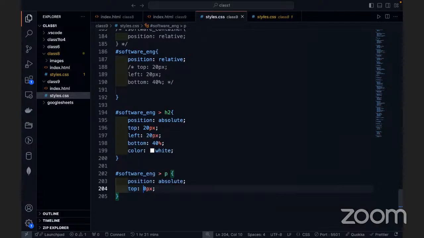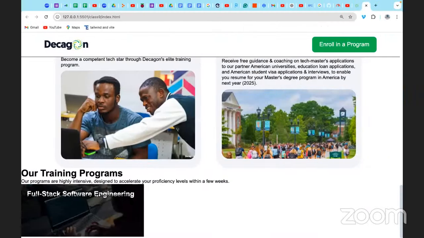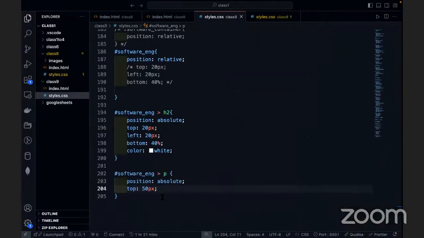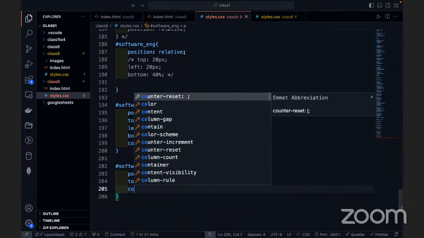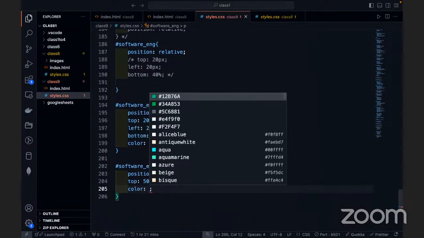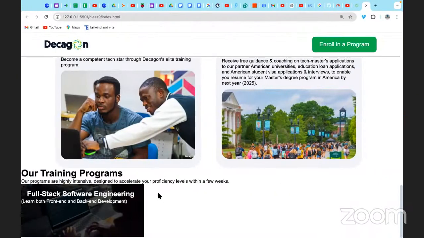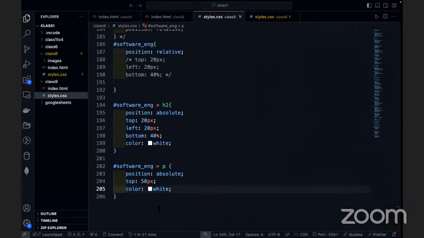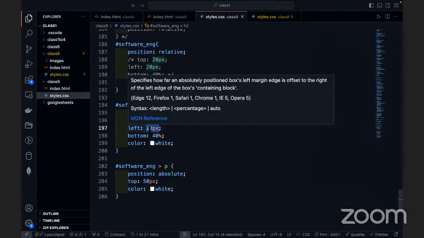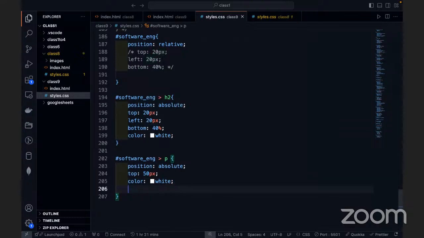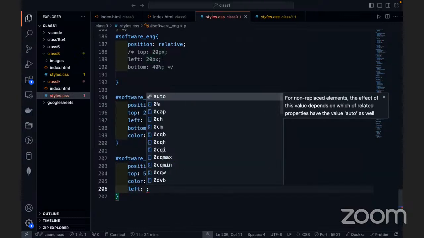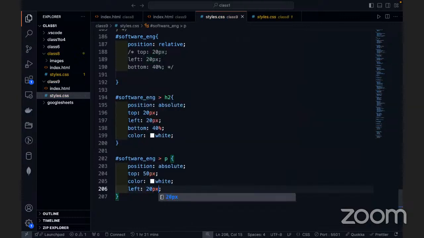Maybe 50 pixels. Then I give it a color so that we can see it, a color of white. Okay. Then I can work on the left. Left is 20 pixels, so I can just say left. Left should be 20 pixels.